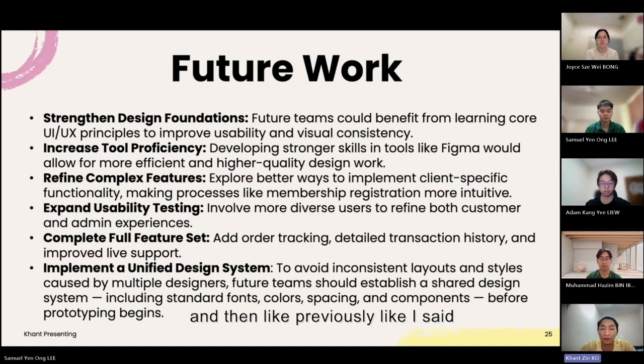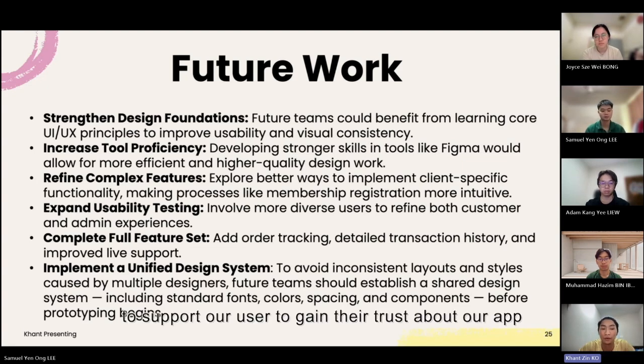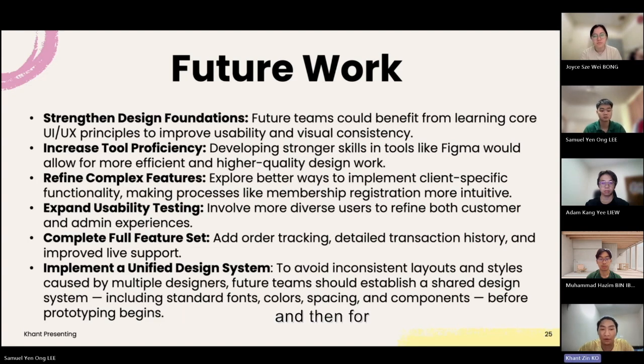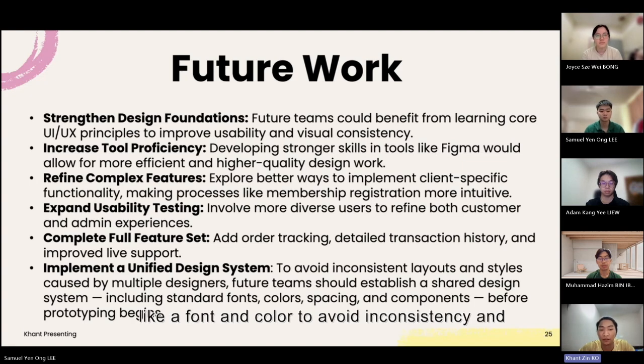And then previously, like I said, we might need some features like order tracking and live chat to support our users and gain their trust in our app. And then for designers, we need to set a predefined design like fonts and colors to avoid inconsistency, so that we don't need to go back and edit our app design again and again.